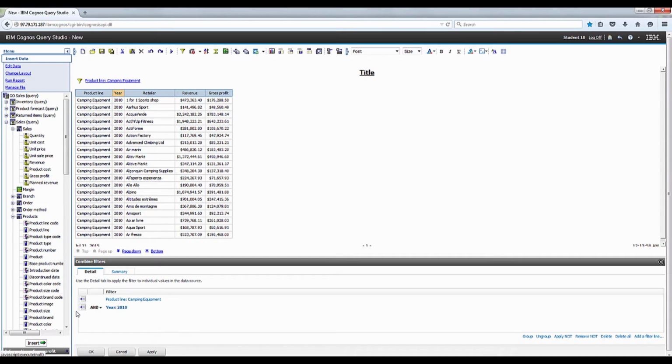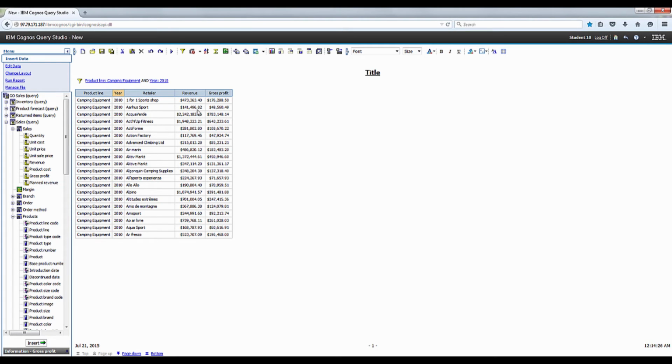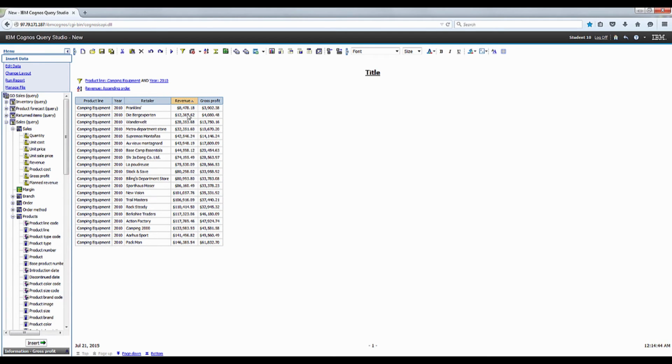The combined filter dialog box appears. Leave the bold "and" as your selection, and let's click OK. Okay, select the revenue and click sort. Revenue will be sorted in ascending order by default. Click the sort one more time to sort in descending order.